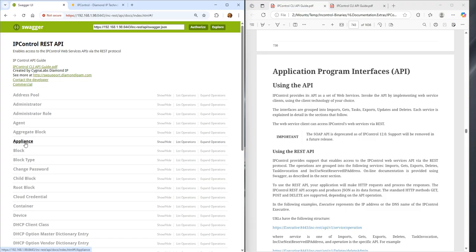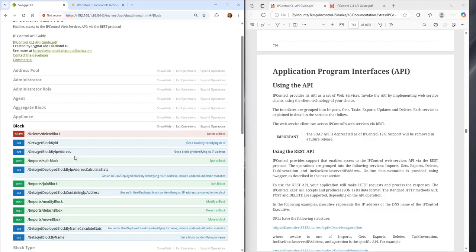Now, when we get into blocks and subnets, we're going to provide you a number of different utility APIs, and then you're going to have your imports and exports. All right, so the utilities we have here, you can go out and get a couple of blocks by its IP address, by its name. You can get a block by it containing an IP address, which is an extremely useful utility.